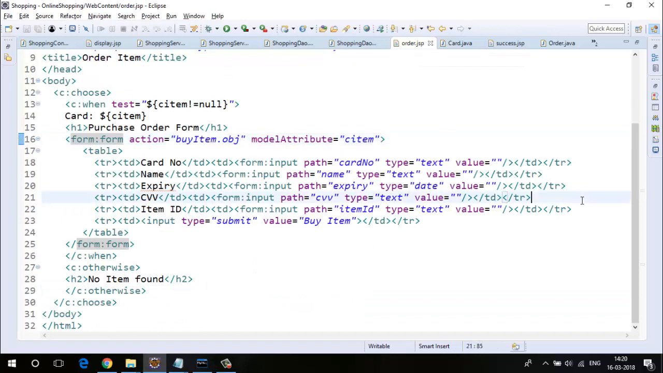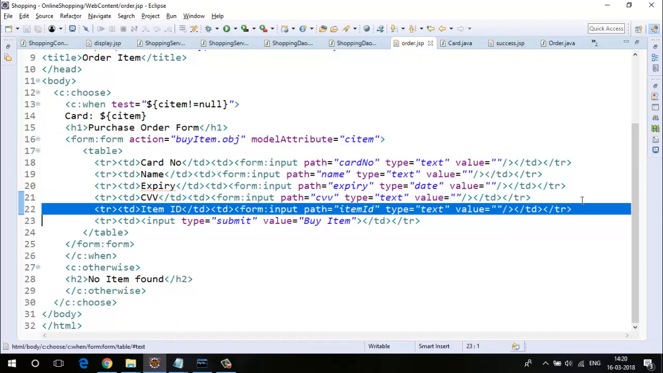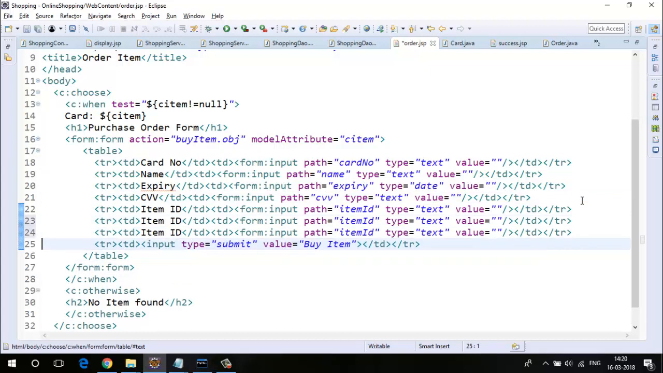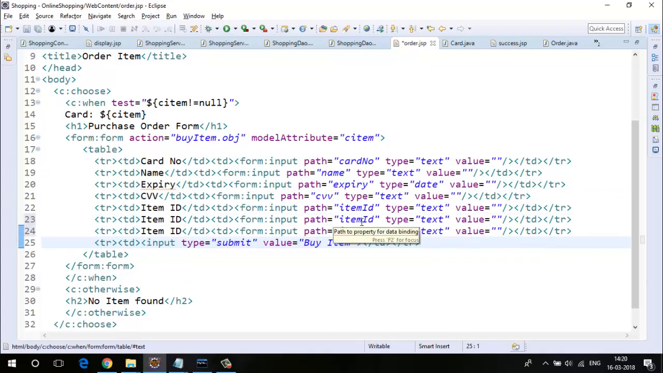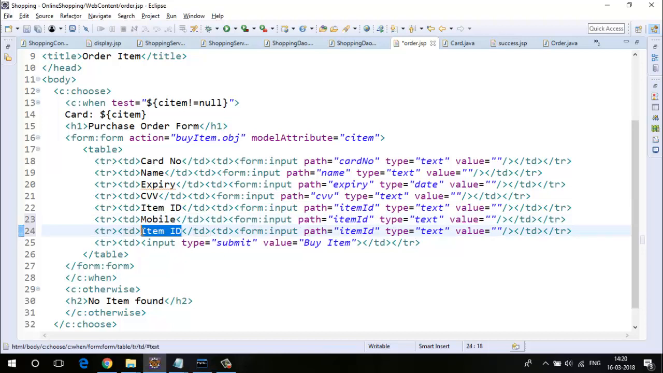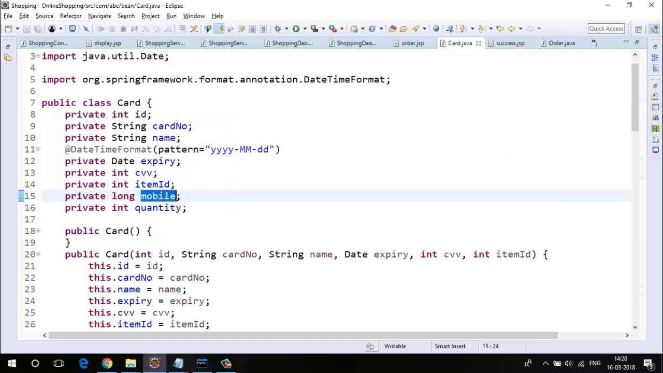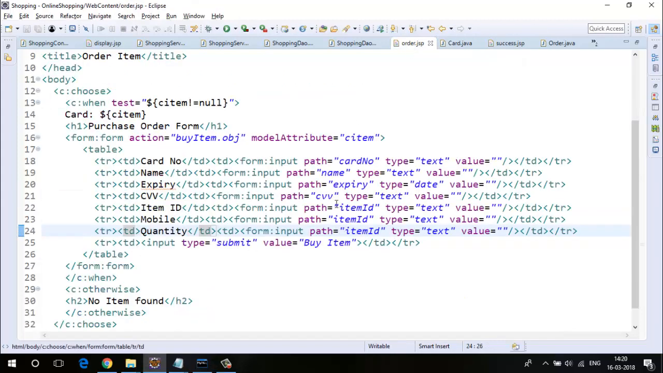And we need corresponding fields in the order.jsp. So mobile and quantity. The path should be mapped as in the card. So mobile, path is mobile, and quantity, path is quantity.